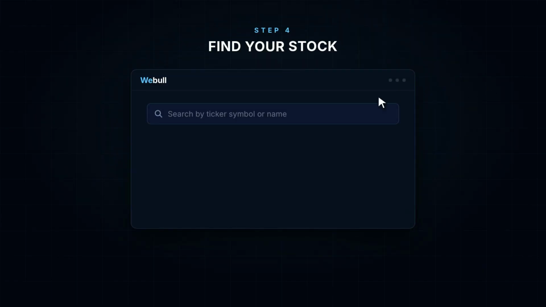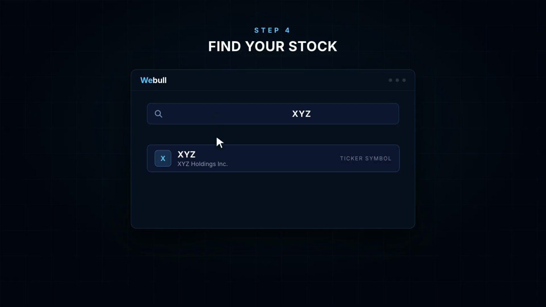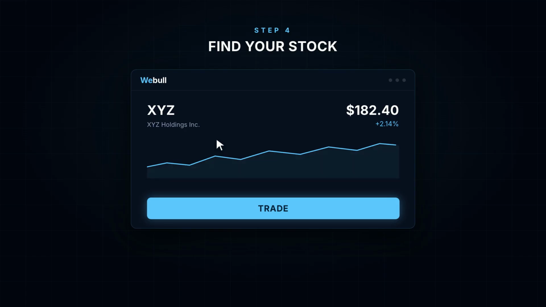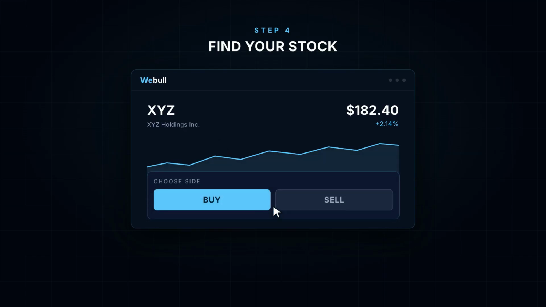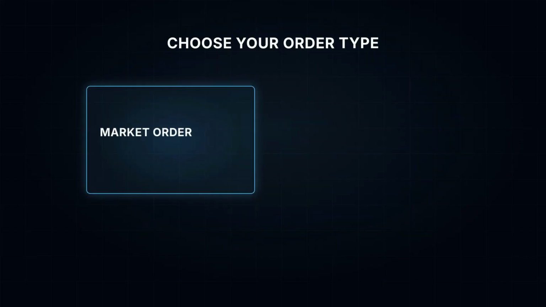Step 4. Place your first actual trade. Use the search bar to find a stock by its ticker symbol or company name and tap into its detail page. From there, tap Trade and select Buy. Next, choose your order type.